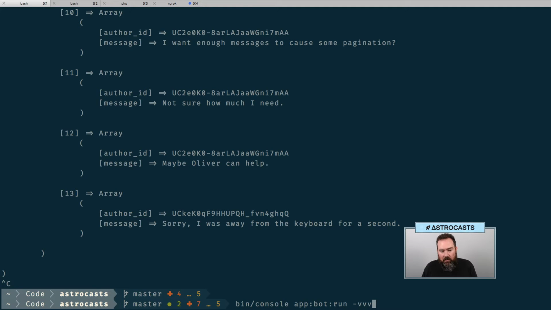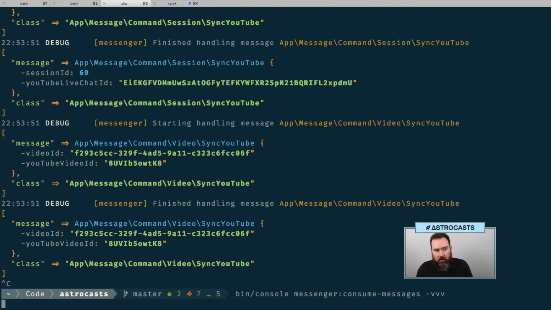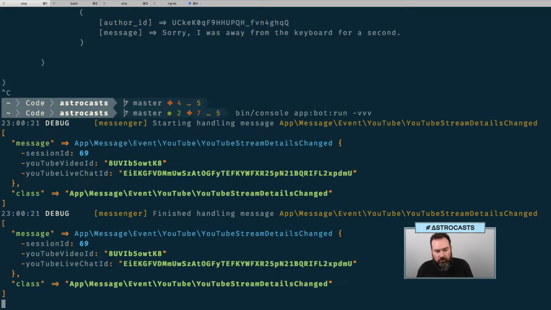The first time we fire this up, it should read in all of the existing messages, and then it should dispatch a bunch of messages. The first is to record the next page token, and then it should record each of these individual messages in the database. And 5 seconds later, it should go look for the live messages again, but with the next page token, and that next page token should be empty, should return empty arrays. So let's see if this works.